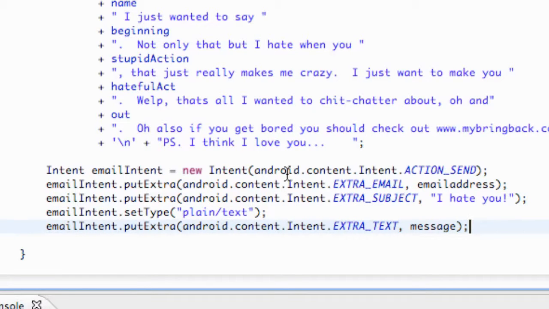It's going to pass on, for the most part, or put extras within the whatever email we want to send it to, give it a subject, and also give it the actual message. And then all we have to do is say start activity. And then what intent do we want to start? We want to start up this intent that we've been kind of defining. So there we go. That's basically the end of the tutorial, and our application is done.